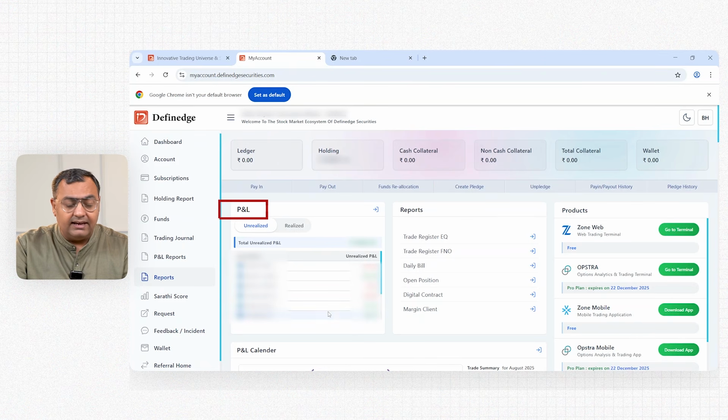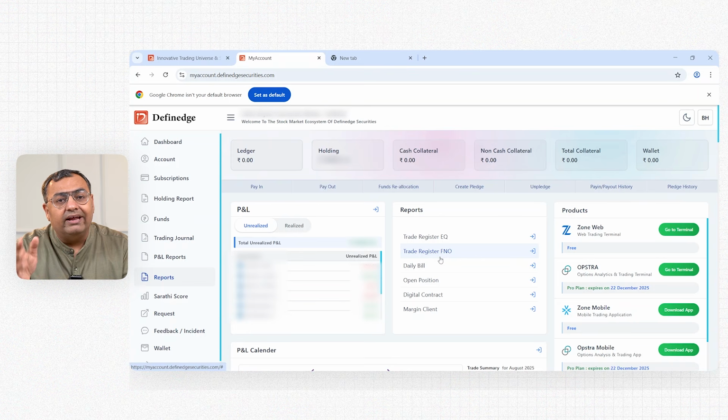Coming on to the P&L, again, as I said, realized and unrealized. Then there are reports. With this dashboard, you don't need to call anybody regarding your ledger balance or trades, what trade you have done, your daily bills. You can look at the daily bills available over here, your open positions in case you have any. If you want to download any contract note, you can go to the digital contract as well, and in case there is a margin you want to check, a margin report is available as well. So that's on the report side.